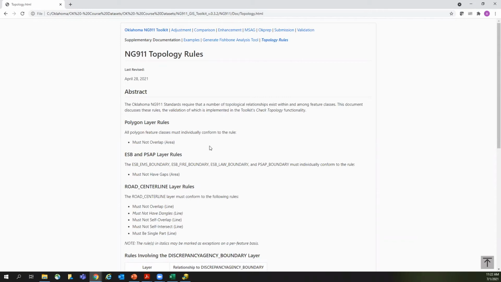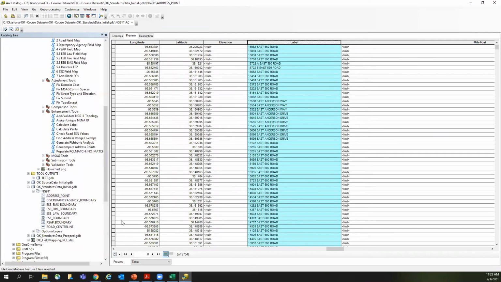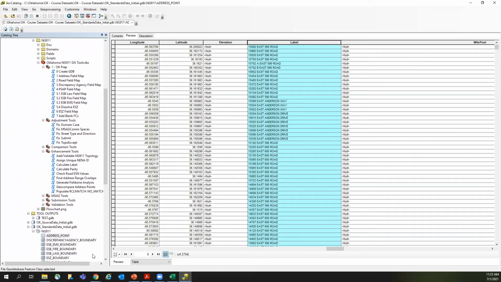All right, so I'm going to go ahead and run the topology. Now I will tell you, if you have ArcMap open, you will want to close that, because the topology will crash and the tool won't run if you already have ArcMap open. ArcCatalog is okay. That's how I like to run this tool.